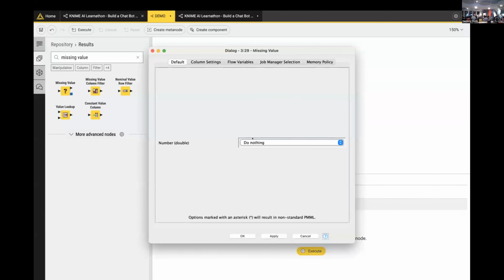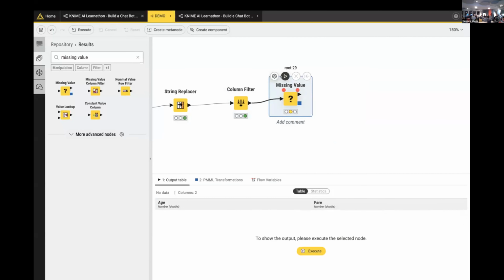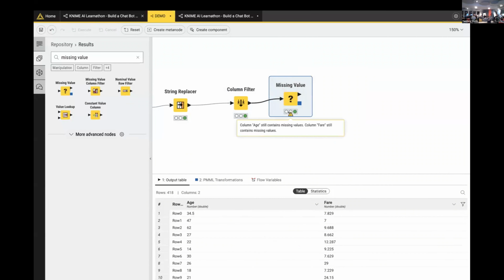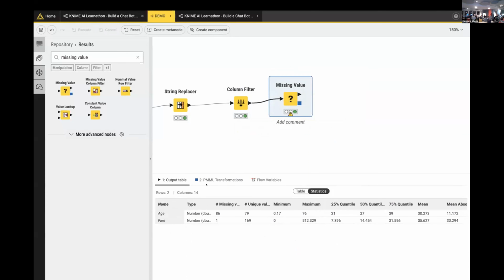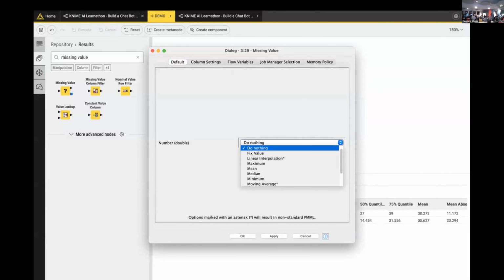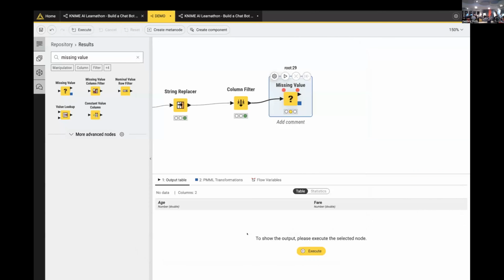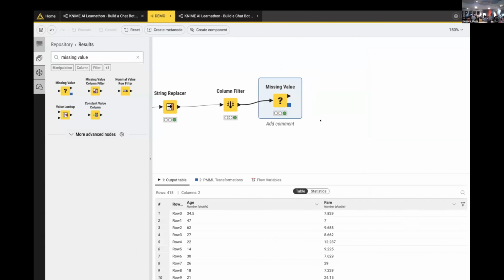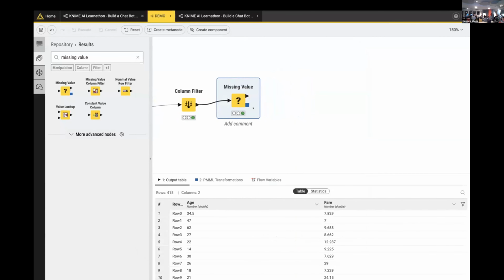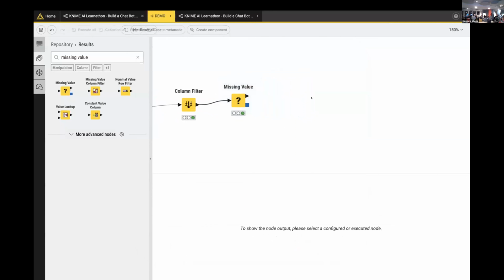Okay, let's go to the settings. Okay, number done. I'm going to use it as it is and see what happens. Column age still contains missing values. Interesting. Let's go to the settings. Okay, we can fix it. We fix with the mean, so we replace the missing values with the mean. Perfect. So I made a mistake and I got a very nice alarm from KNIME, and now it's fixed. If we look into the statistics, there are no missing values.